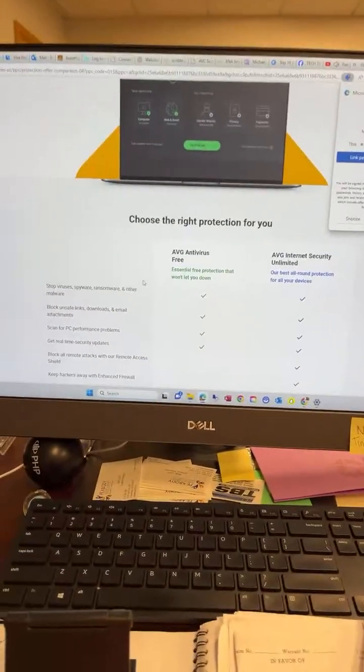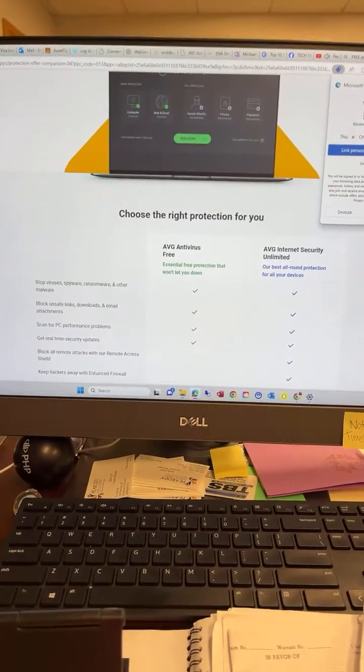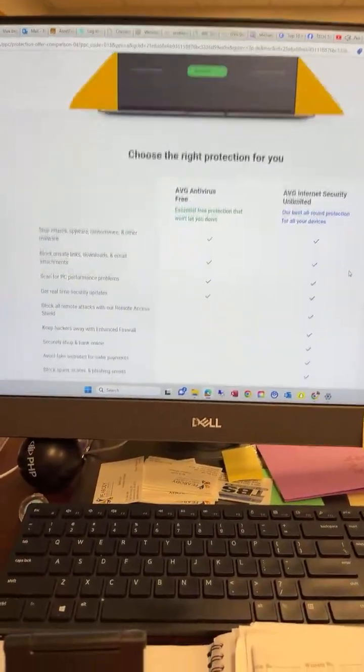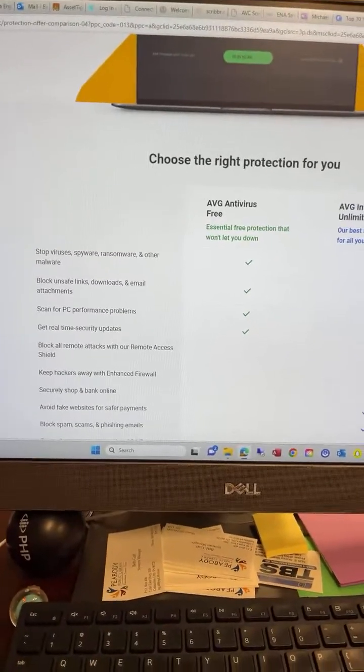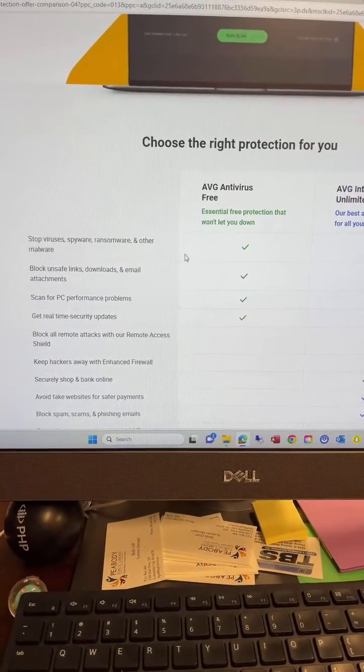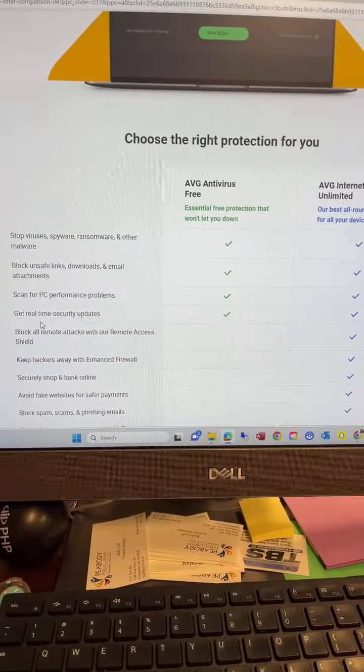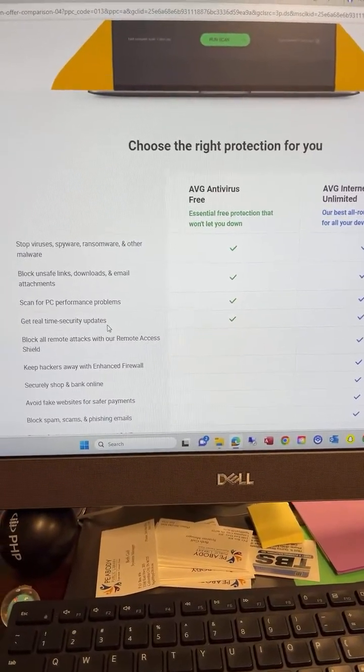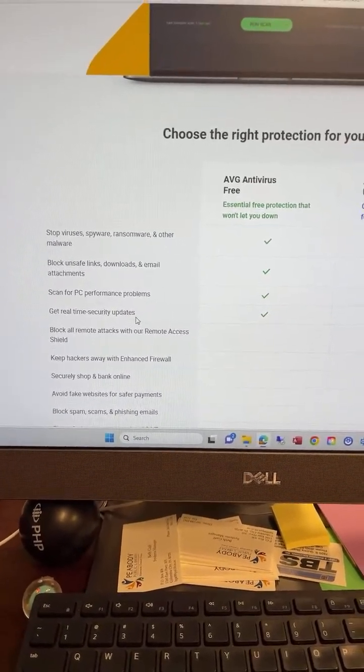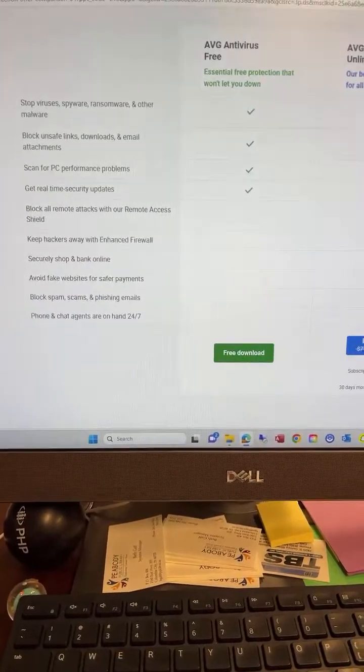Okay, let me flip this back around. And again, these are just a couple of them. There are quite a few. Let me get rid of this coupon. So with the free AVG, you're getting that stopping the same stuff, except now you're getting real-time security updates. So you are getting a little bit more with the AVG than you are with the Avast.